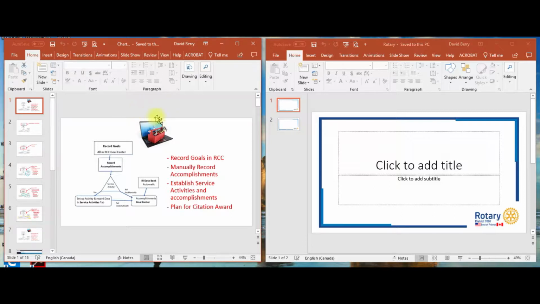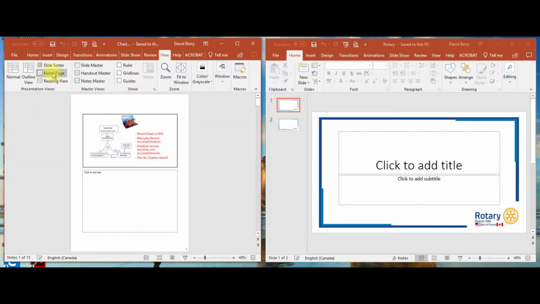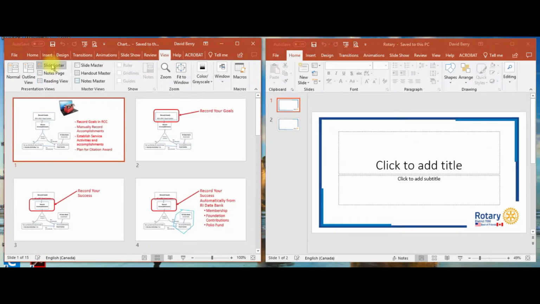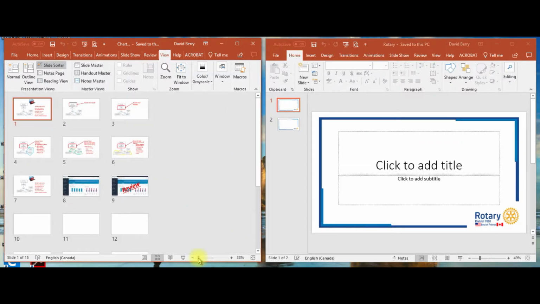The first thing I would do is put both files into the file sorter view. So go up here to View, and you'll see over in the side. Now you're in a normal view here. You can go to notes, pages if you want, but put it into the slide sorter. What that does is give you a view of all the slides. Now, I'm going to reduce this considerably. You notice this little slide bar down here. You can click on that and really get a view of all the slides.